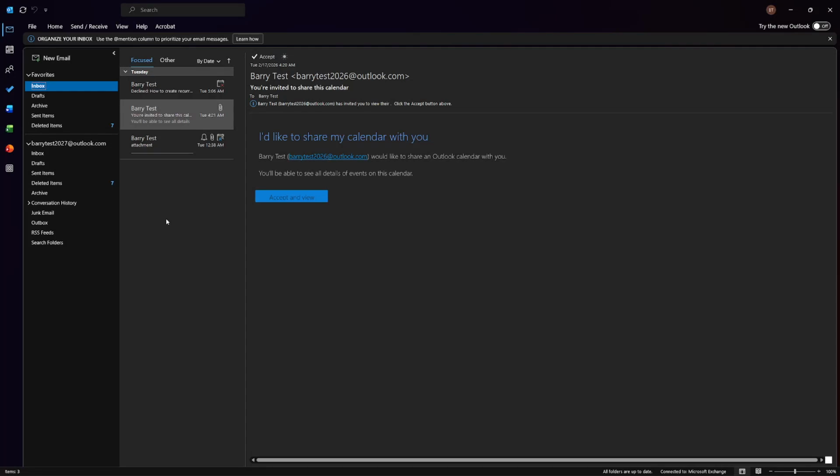In today's video, I'm going to teach you how to delete quick steps in Microsoft Outlook. Quick steps are those handy one-click shortcuts in Outlook that bundle multiple actions together, like moving messages to a folder and marking them as read at the same time.